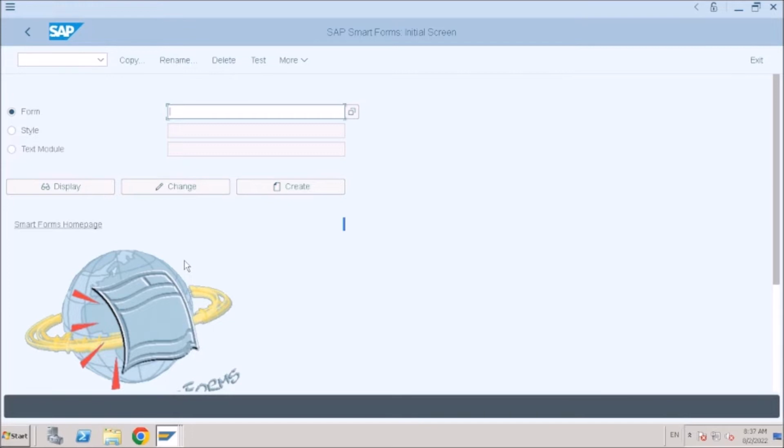So if you are not using any standard transaction code and need to generate a print layout based on some custom functionality, how can you do that?